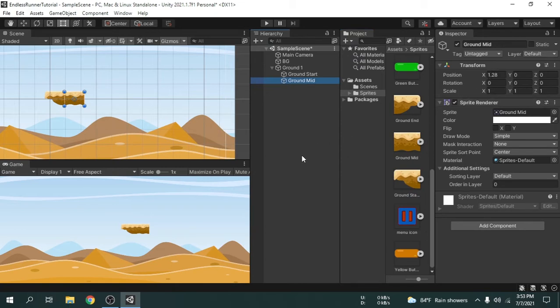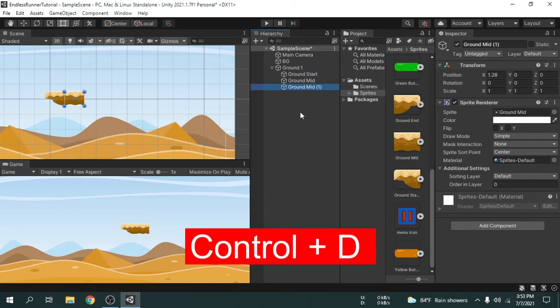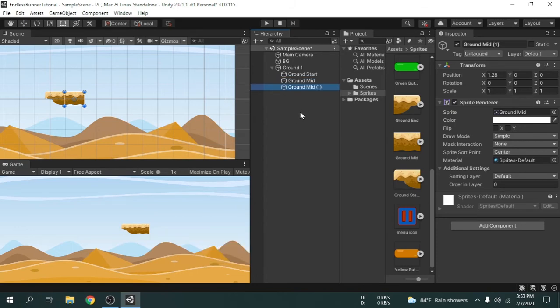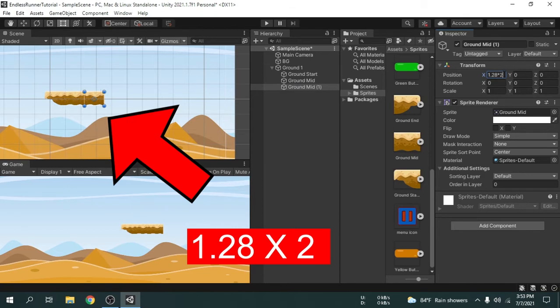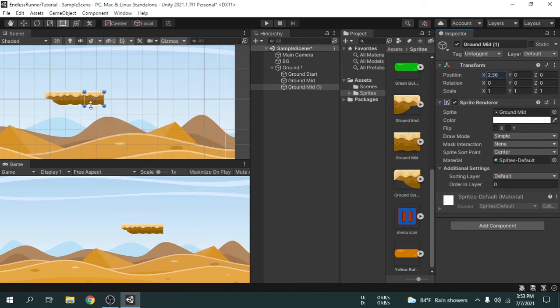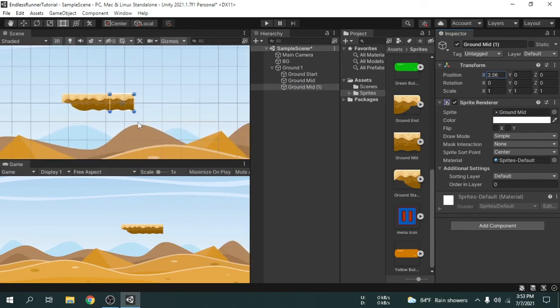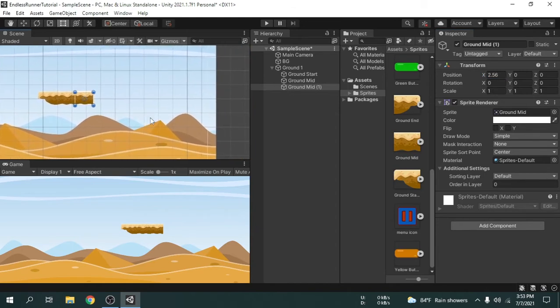However, now I'm going to duplicate the ground mid game object by pressing Ctrl plus D. This should be placed after those two pieces. So, I'm going to write 1.28x2 and then press enter. Now, we will make the ground even longer by duplicating the ground mid game object 15 times.